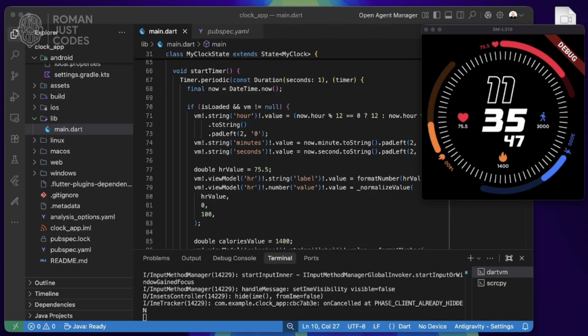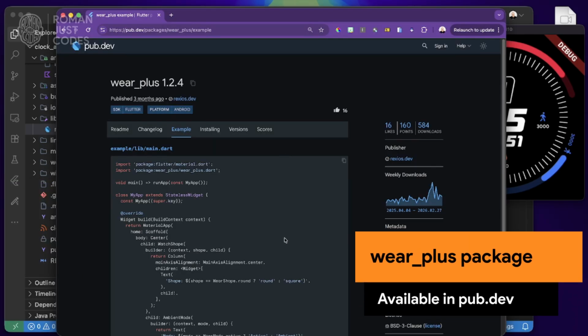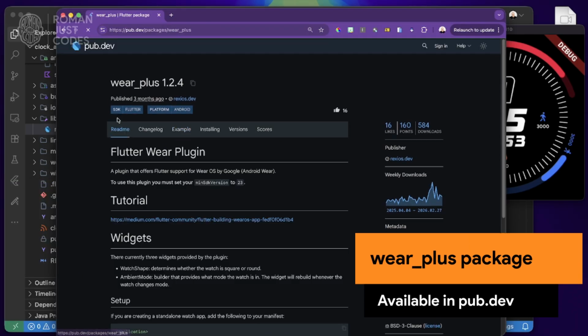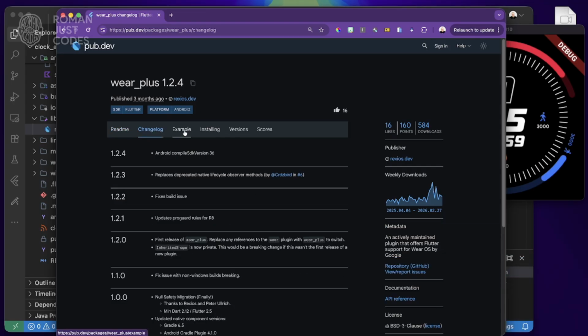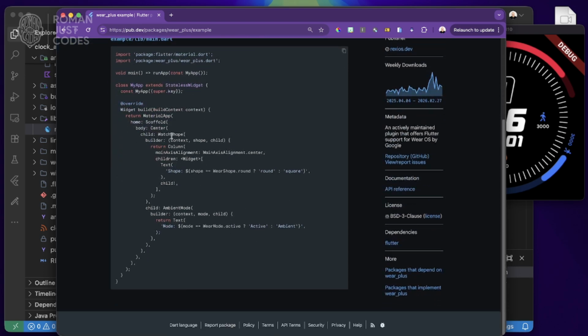It's part of the Wear Plus package. The Wear Plus package is what actually gives you those capabilities. It's a plugin that offers Flutter support for Wear OS by Google. And if you can see right here, you're going to be able to tap into the WatchShape, ambient mode, and whatnot. We're going to talk first about ambient mode and how to implement it in our widget. So let's take a look at how we're going to be tackling the ambient mode.